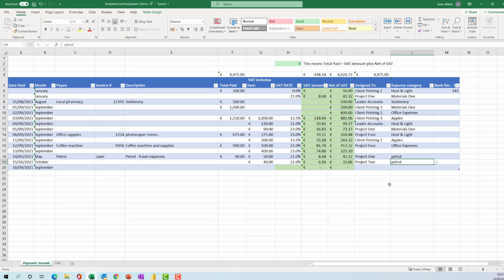So if you had one invoice, whatever, and you need to allocate it across multiple projects or expenses and so on, that's the way you do it. And this thing up here will always tell you, are you on track or not?